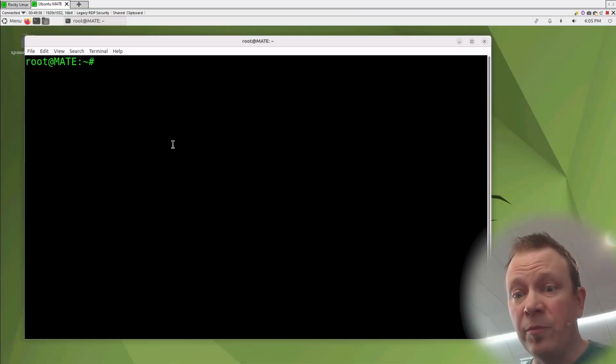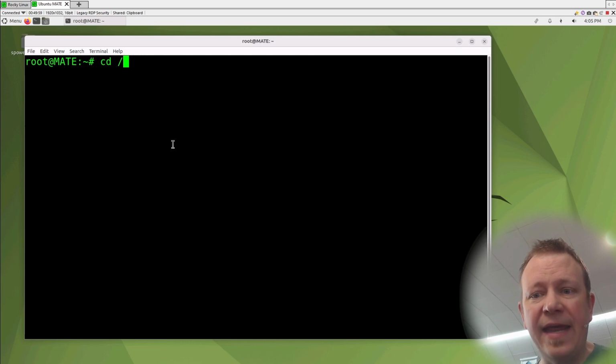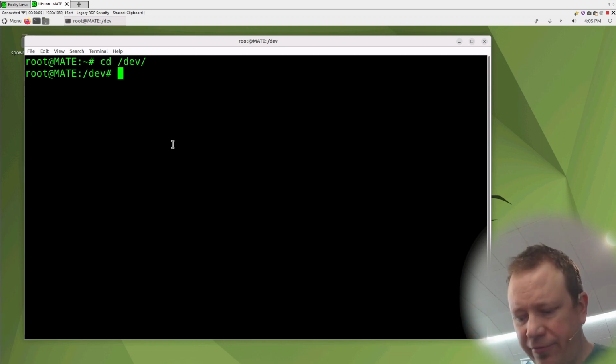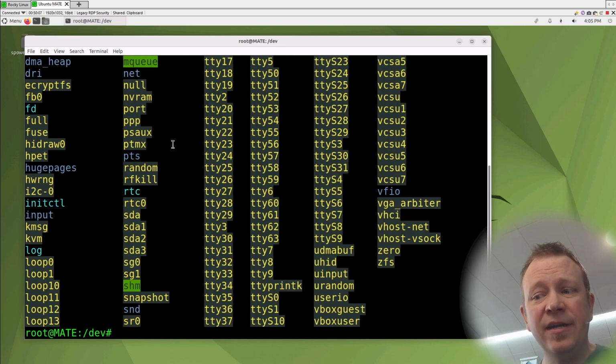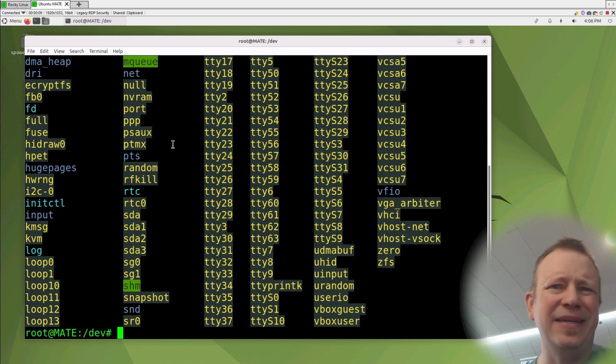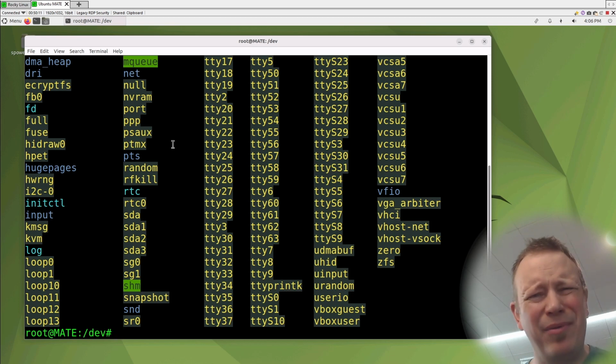So let me show you where devices live on our system, and then we'll talk about a few specific kinds. You might remember from one of our previous videos that the devices are going to be created in the dev directory of your file system. And again, these are devices. These are not actual files, but in Linux, everything is a file. So I guess maybe they are files.